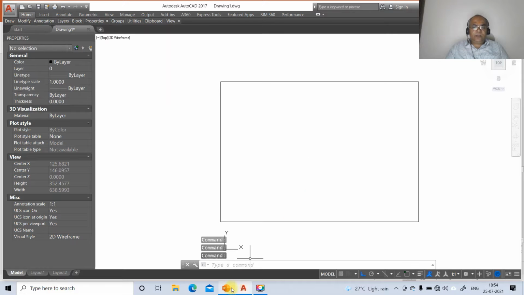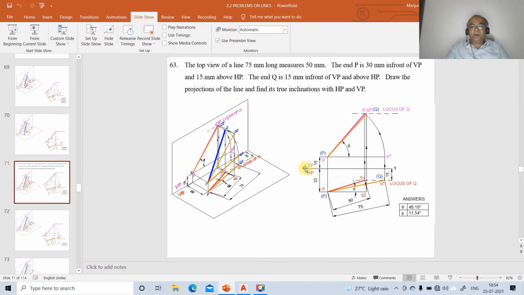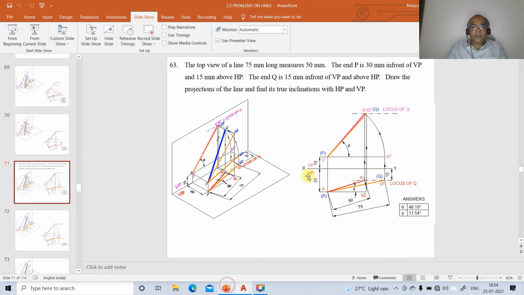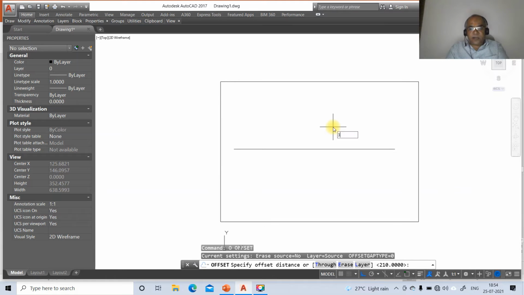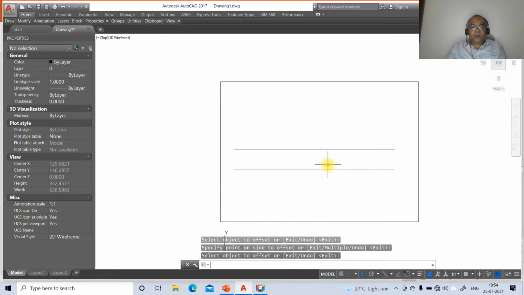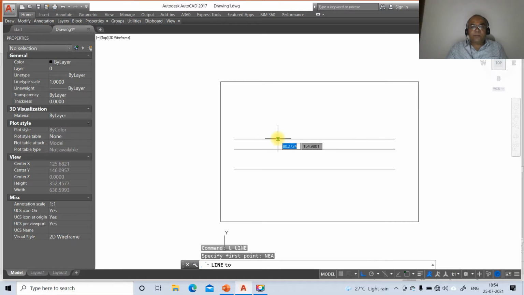Then close this. Now we will try to draw this problem. First we are going to draw the XY line, a horizontal line of any length. Then take 30 and 15, 30 below. Go to offset, take the distance as 30, select this horizontal line and offset downwards. Then go to offset, take the distance 15 and take it to the top side. Then go to line, take nearest point on this and take perpendicular to this. You get this, then go to fillet between these two and between these two.